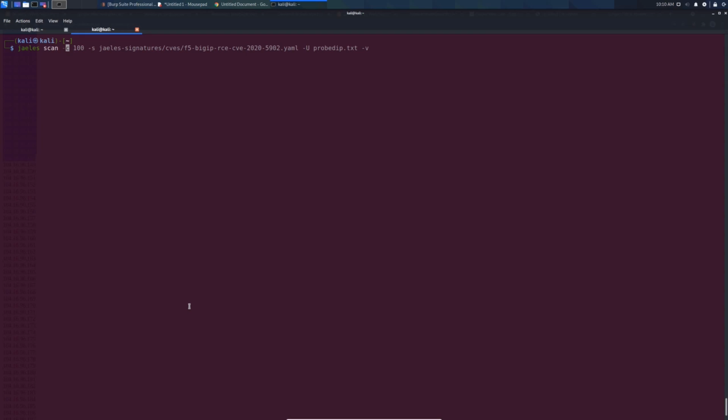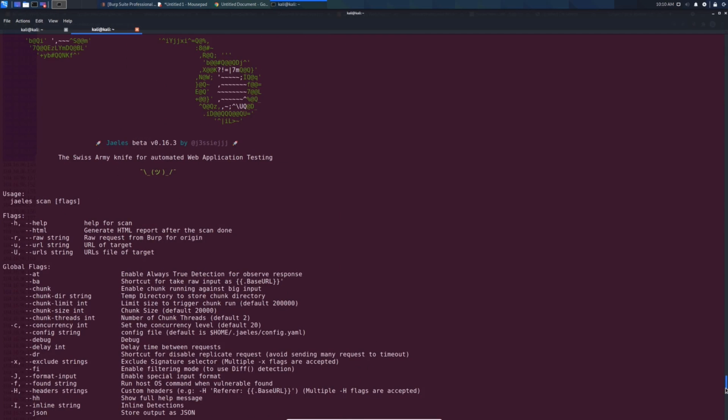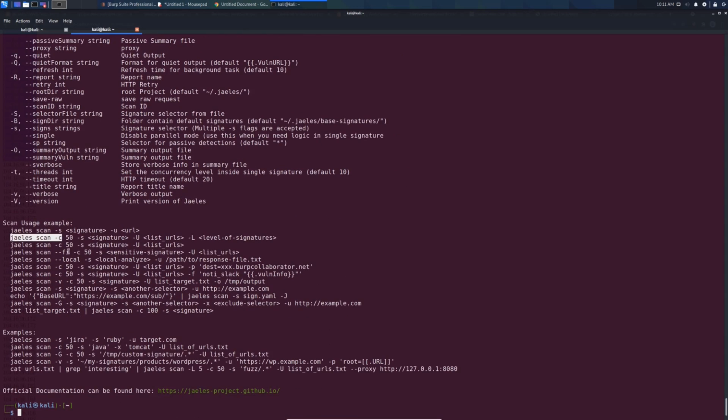If you don't remember commands, you can always type -h and you can see what all flags are available in this scan module. Just hit enter, and as you can see, there are different flags. You can read more about it, but for this video, I'll tell you we can use a basic command.